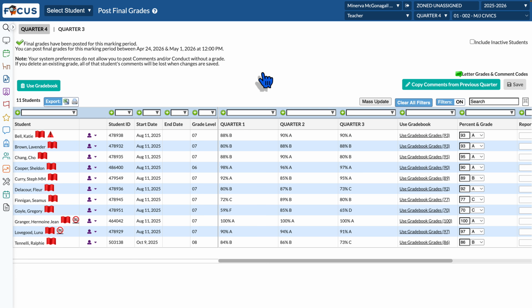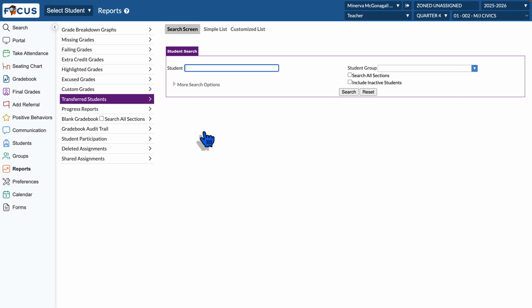If you're missing a grade for any student under quarters 1, 2, or 3, contact your administration so that they can help you figure out exactly what you need to do for accurate grading. And don't forget, if a student transferred within your school or within the district for quarter 4, you can always go to your gradebook reports and run that transferred student report to get their grades from their previous teacher. We do have a video that can help you with that.